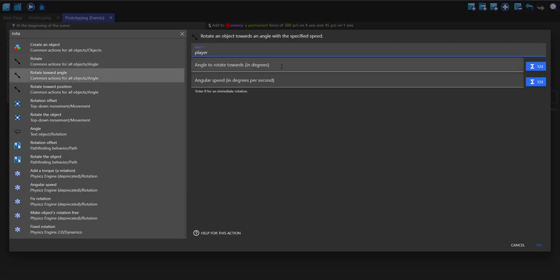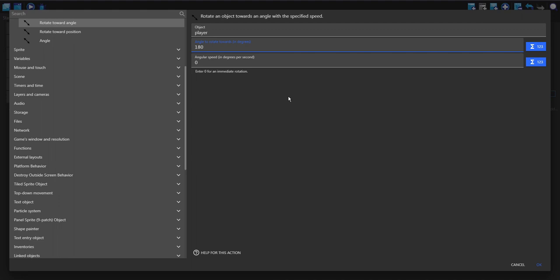Rotate towards angle, player. So in GDevelop, the angles, 0 is on the right, and so 180 is on the left. So if you want him to look towards the left, you do 180. Unless your player is looking down or looking up or whatever, because mine by default is looking right. And so you want to change this suiting to where your sprite is looking to start off with.